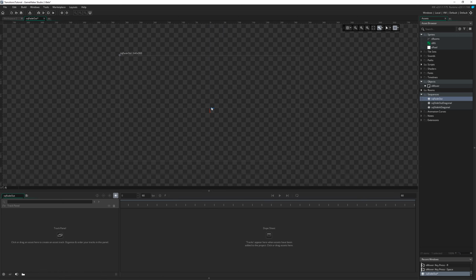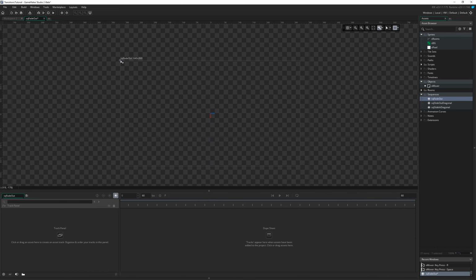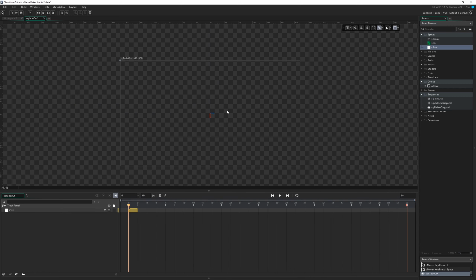You might find the origin works better in the middle for you if you want to position it to a camera object or something like that. Do whatever you want. I'm putting it in the top left. I'm going to drag our S-Pixel onto the track panel. That's going to create a new S-Pixel.